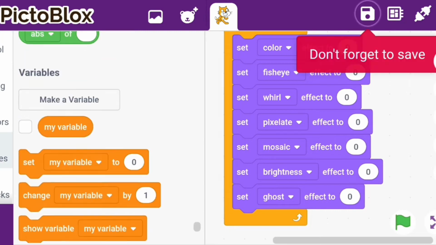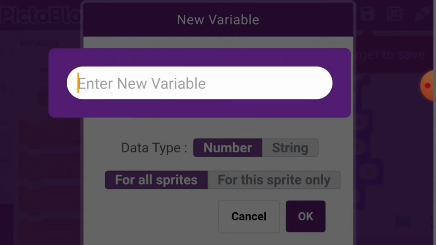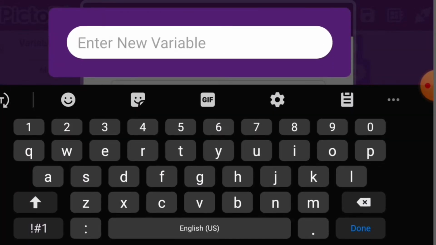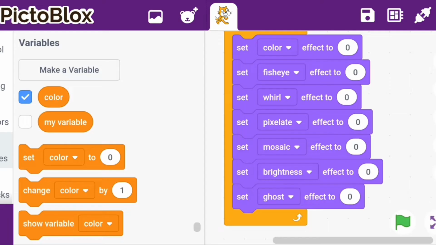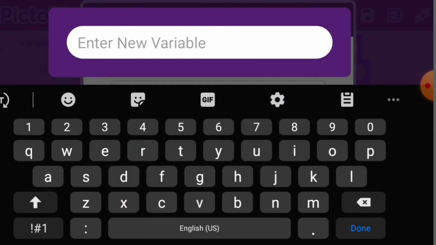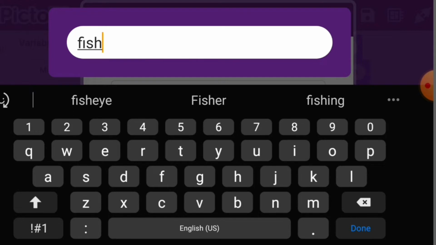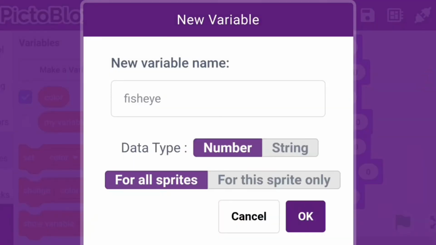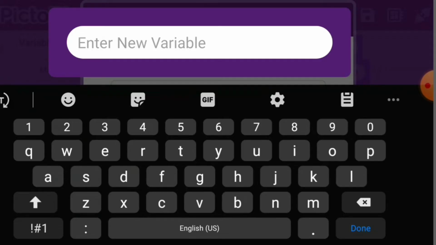Go in variables, click on make a variable and make variable color and fisheye, click on OK. Again make a variable whirl.